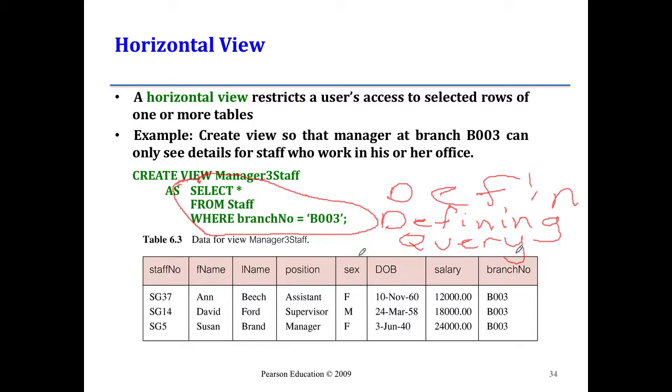So that's the defining query, and as you can see, it's written over one base relation, which is the staff base relation. So that's a horizontal view. Any questions about this rather simple view that we've created? And after you've created the view, you can display it just like you would a table. So you could say select star from manager 3 staff, and you would get the results as well.